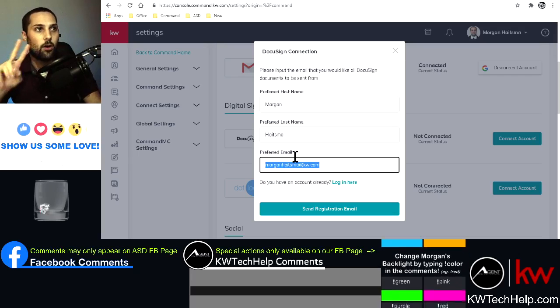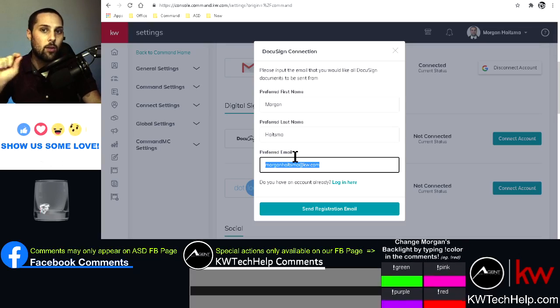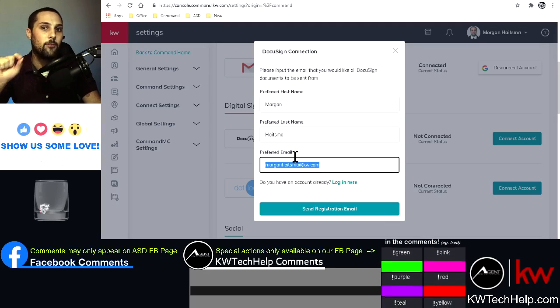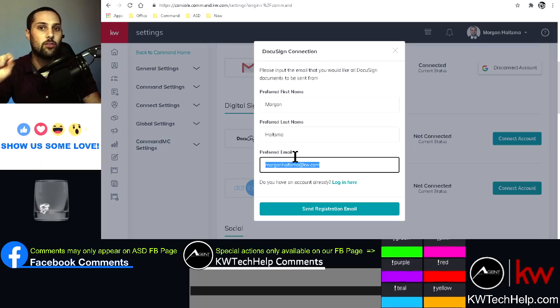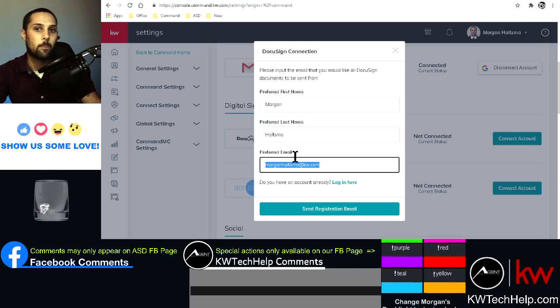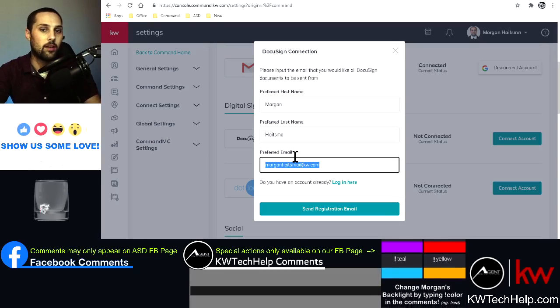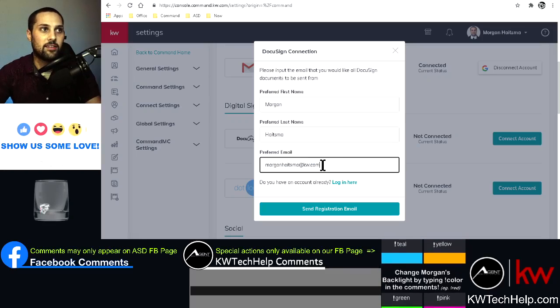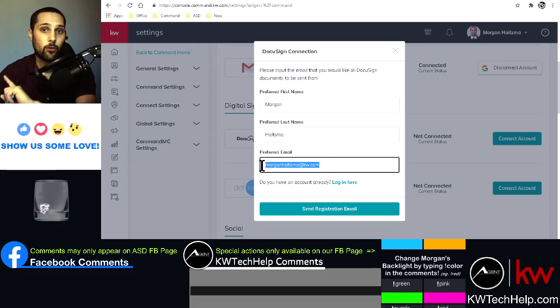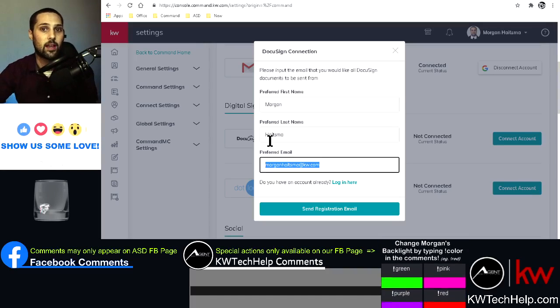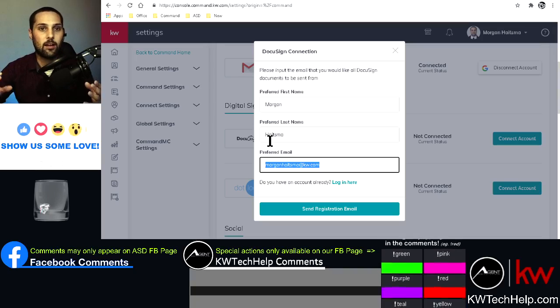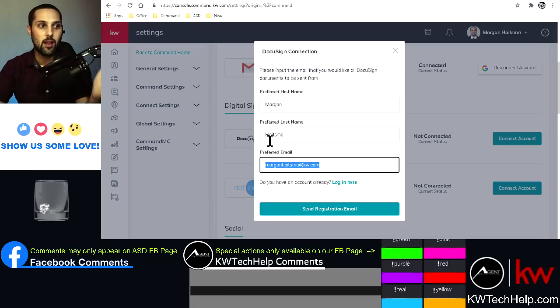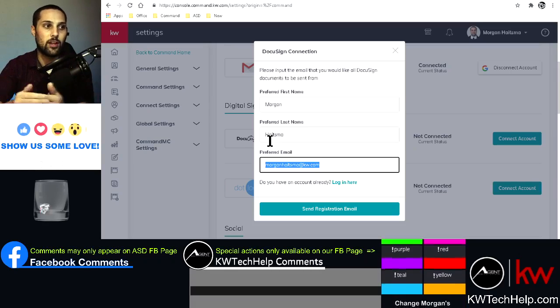A second part to that is if you're currently paying for a DocuSign account, chances are you may run into some issues if you try to use that same email that's linked to that paid version. The reason for that is, think of it as if you search for something, DocuSign searches for your email addresses.